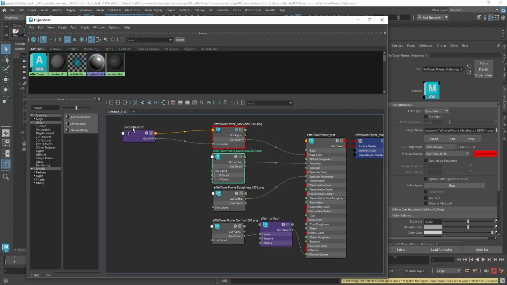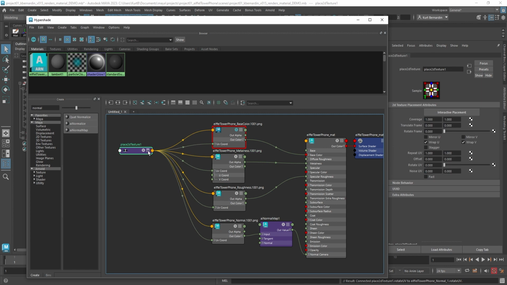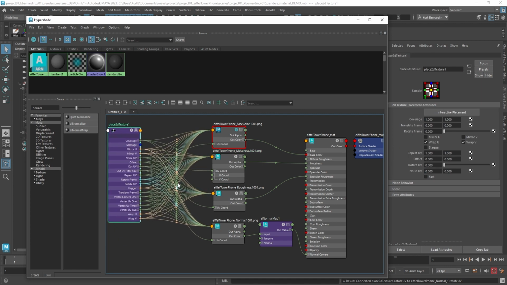To do this, you're going to want to hold Control, middle mouse drag on the purple square, drag all the way over to this little dot, and let go of middle mouse. I'll do it again. Hold Control, middle mouse drag onto the dot, and let go. And just like that, if I expand, all of these connections are plugging in accordingly to all 4 file nodes.